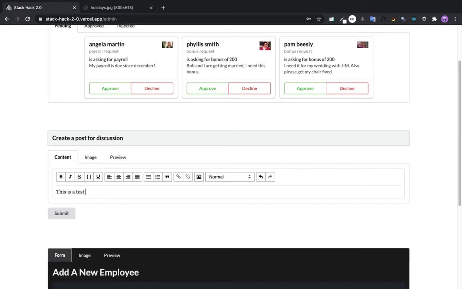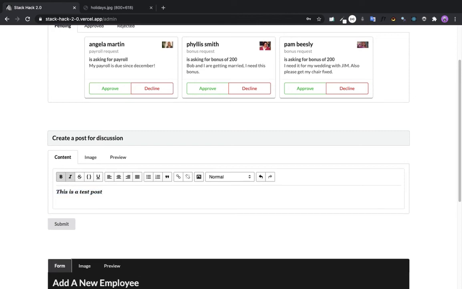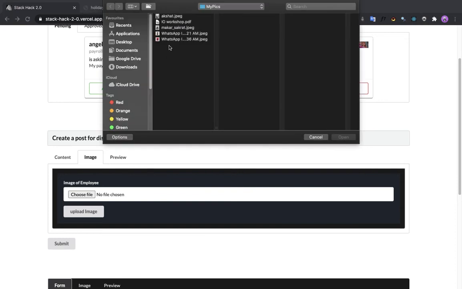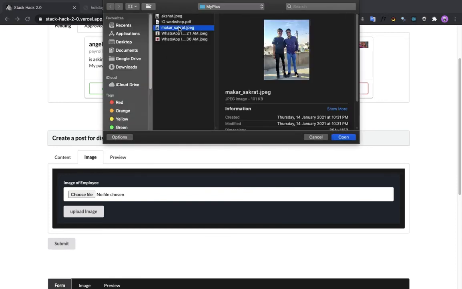This is a test post. You can also provide it with different kinds of text beautification, like this is a new event. I can do like this. We can also insert an image in the post. I'll just insert an image of mine here.